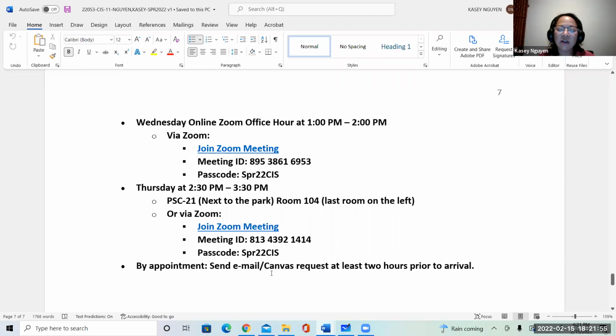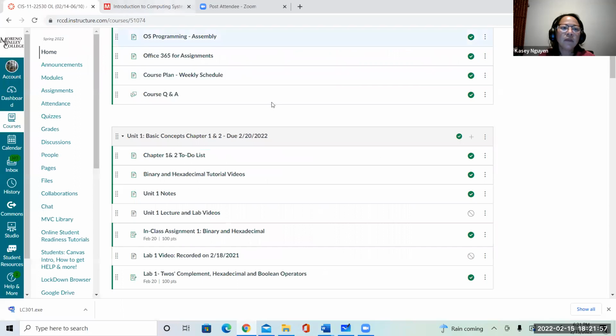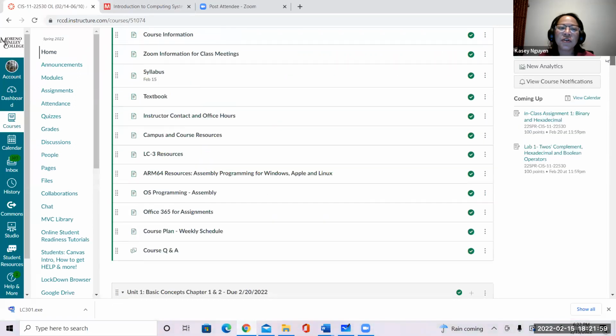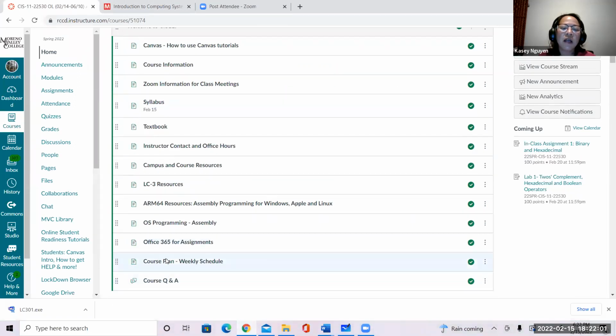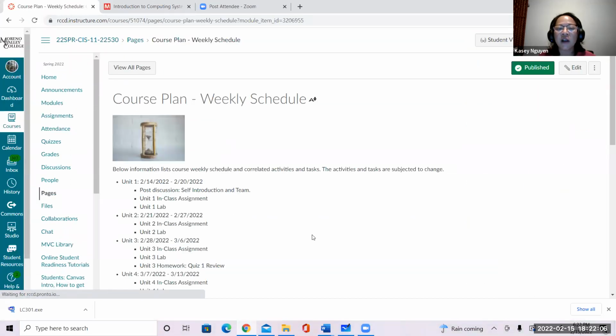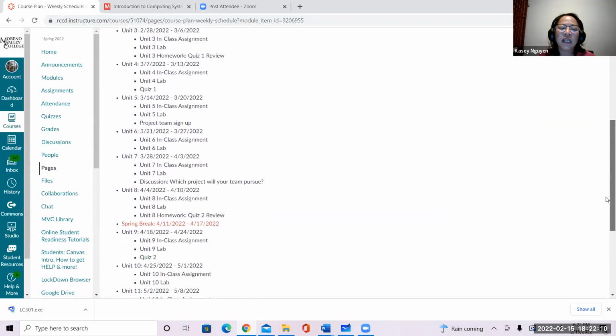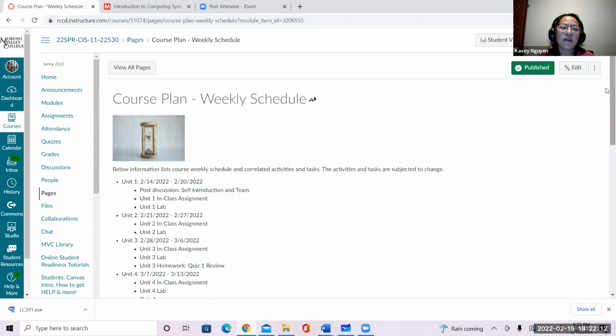Okay, so that's our syllabus. We are going to come back here real quick and I want to show you something. So the course plan is simply a planned schedule for our class. It gives you an overview of what you're going to be doing for the whole entire semester. I do change this, so sometimes we might need a little bit more time on a certain lab because we didn't finish. Then I might push back a little bit on the date. Okay, so you can check that out.